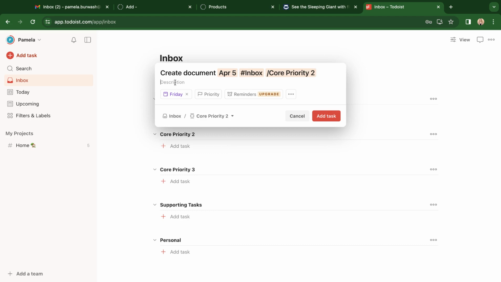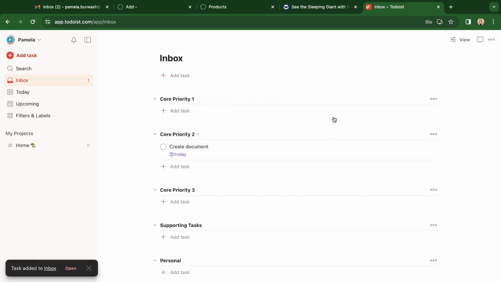You'll notice here there is a description area. Here's where you may add in any supportive language that may help you execute the task. Once this is added, we can click Add Task, and we will notice here that the task is added to core priority number 2.